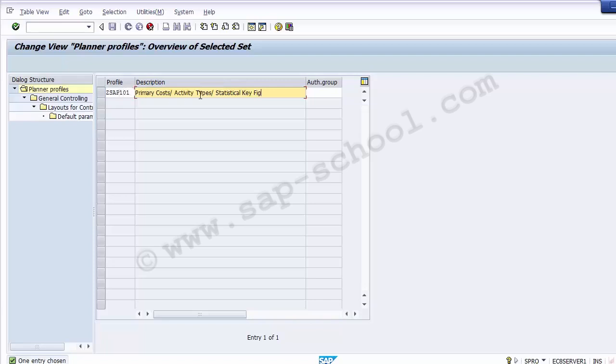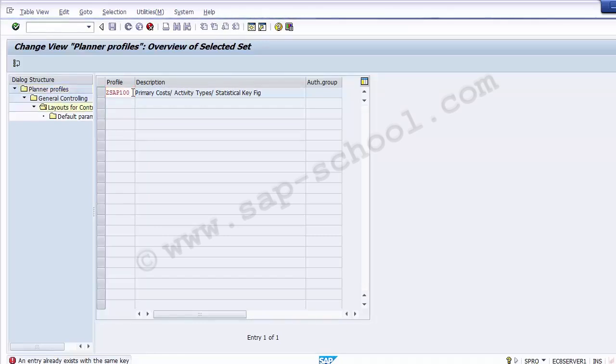So once you have created a copy and put the description onto this, now you have to press enter on the screen. So once you enter, an entry already exists under the system. So let's create it as Z SAP 100, enter. Once entered, you can see that it will copy all the details from the standard SAP 101 to Z SAP 100. So we have created a profile Z SAP 100.